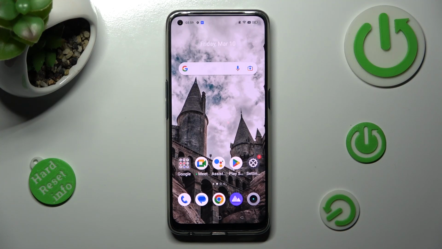Hi! In front of me is REALME 9 Pro Plus, and today I would like to show you where you can locate all typing features available on this REALME.